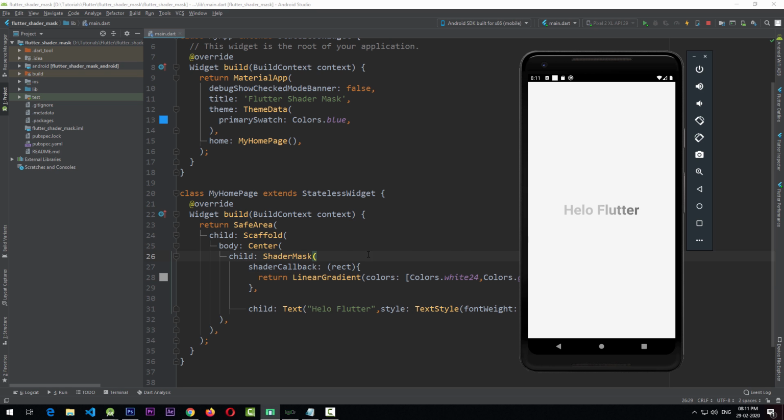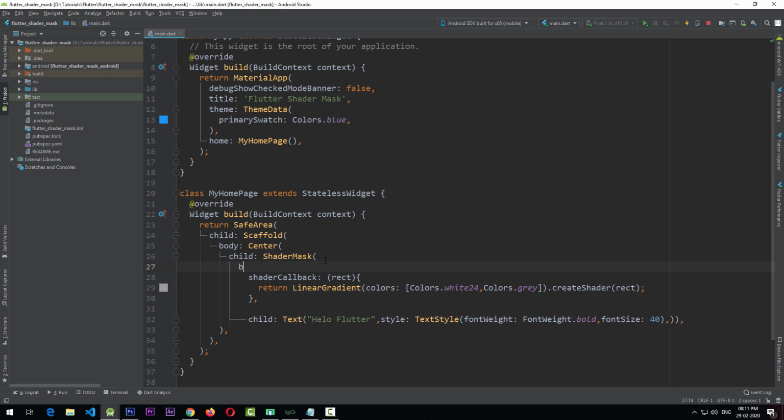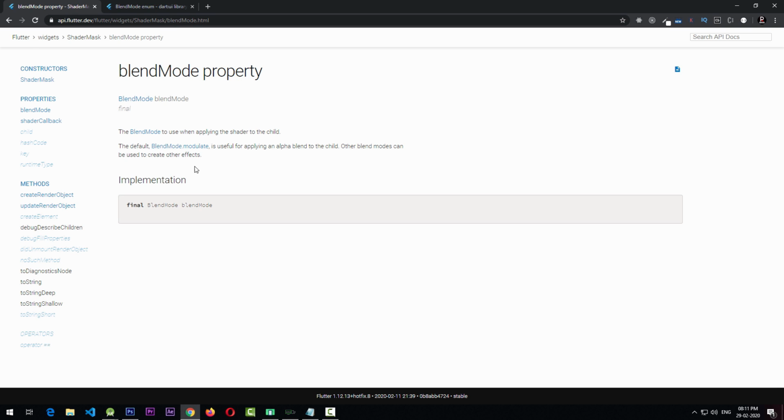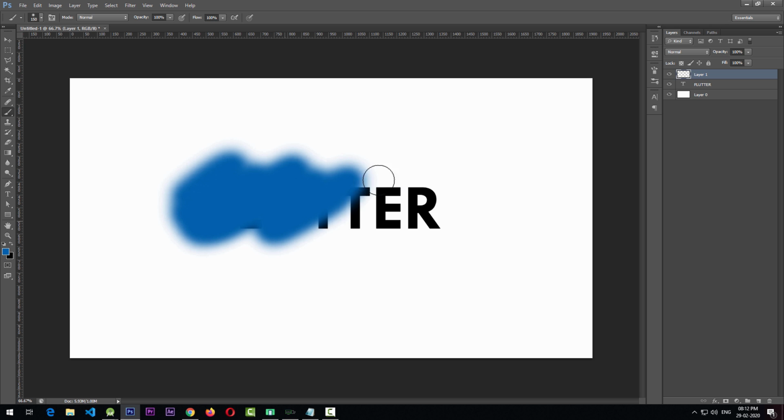Before moving any further, let me explain what the shader mask is doing in the background. A shader mask has a property called blend mode, which by default is set to BlendMode.modulate, which is like an alpha matte. Let me explain what this all is. Let me go to Photoshop, and let's say we have a text here called Flutter, and we want to create a new layer, take the brush here and fill in the blue color.